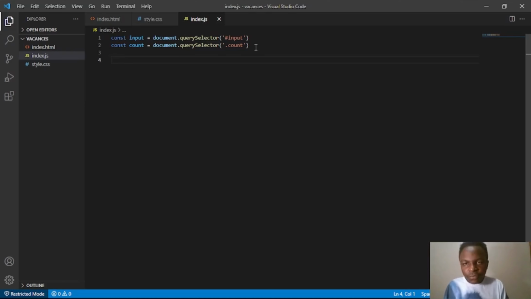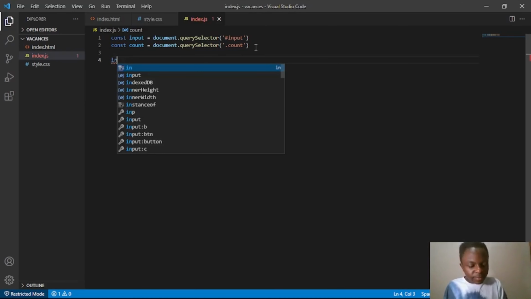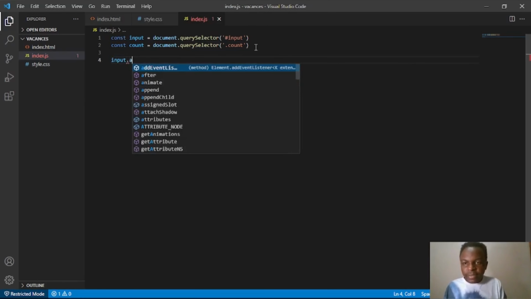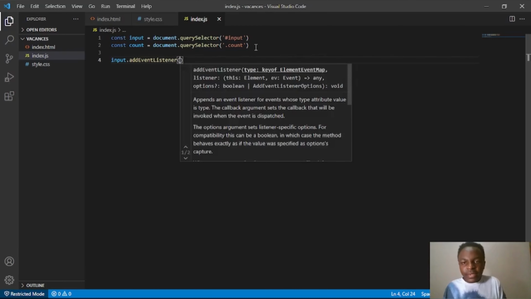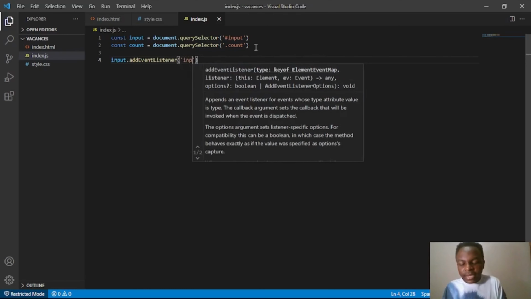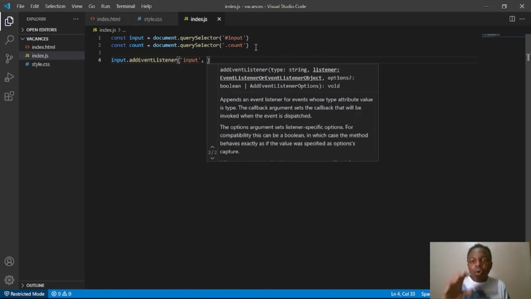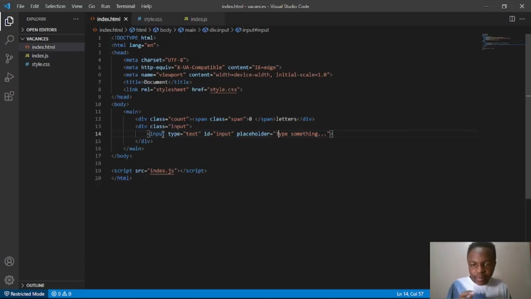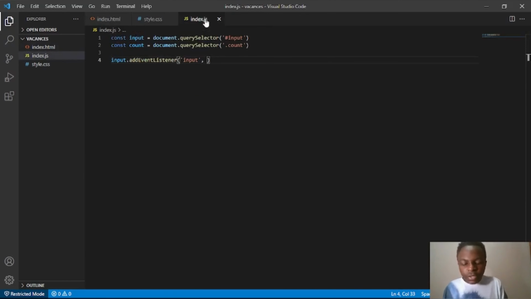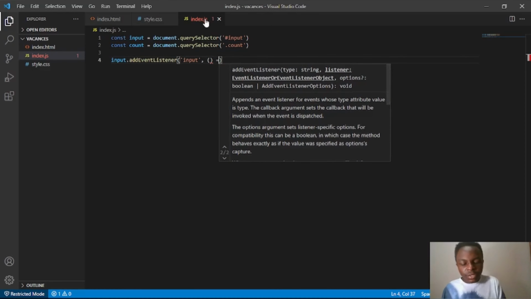To do that, I'll call my input and say addEventListener, and that event is going to be input, so that we listen to the input on that input field, and as you can see, this is an input field of type text. All right, so all I'm going to do is create a function here.